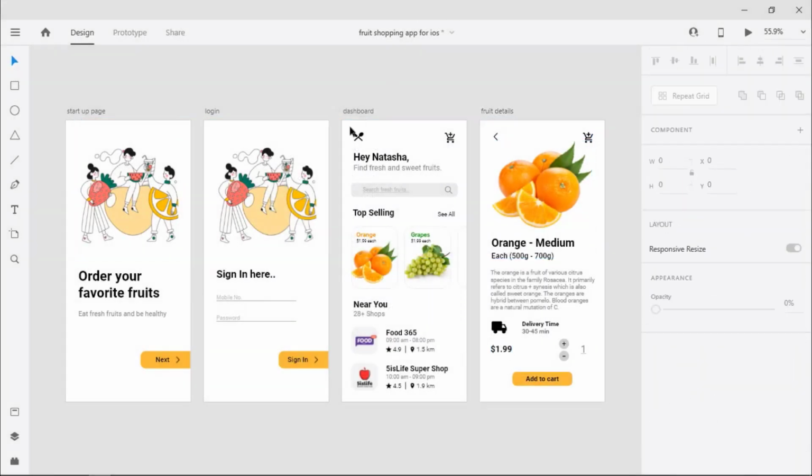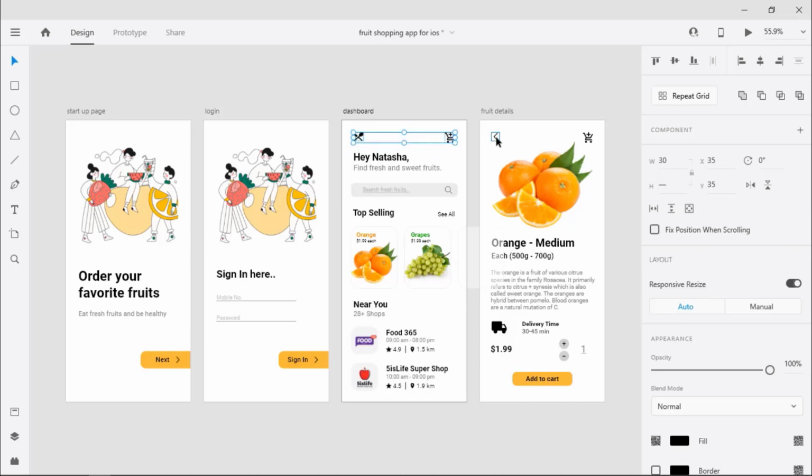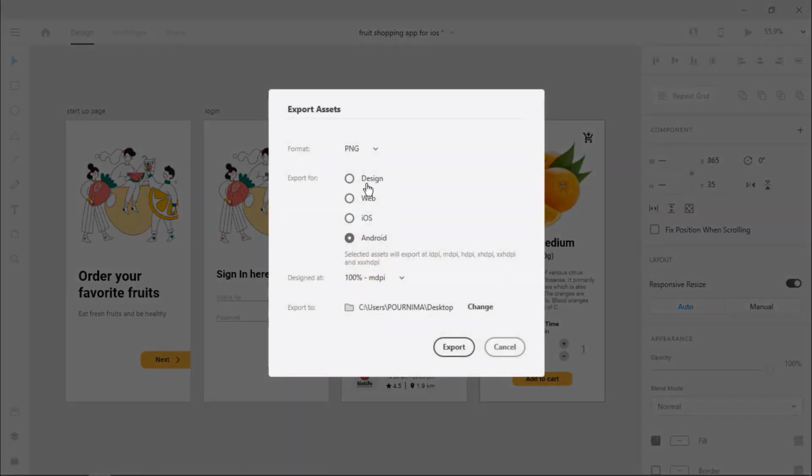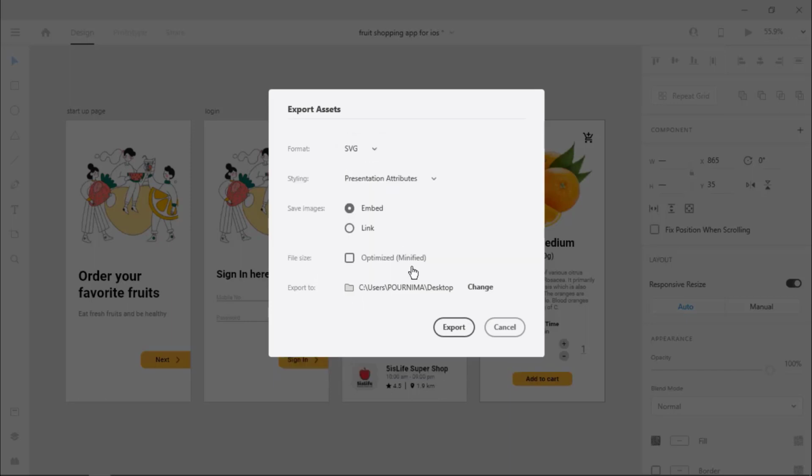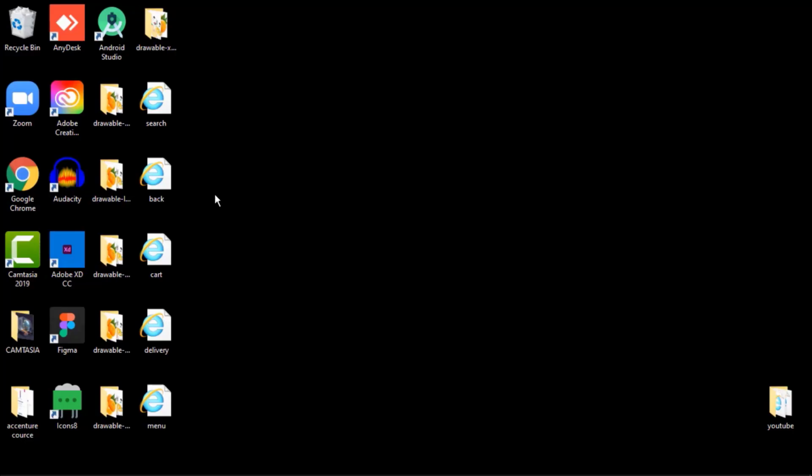Similarly, select the icons, then press Ctrl E. As they are icons, the format will be SVG, and then select the location and click on export. So here are all the files which we have exported from our XD file. So let's go to Android Studio.